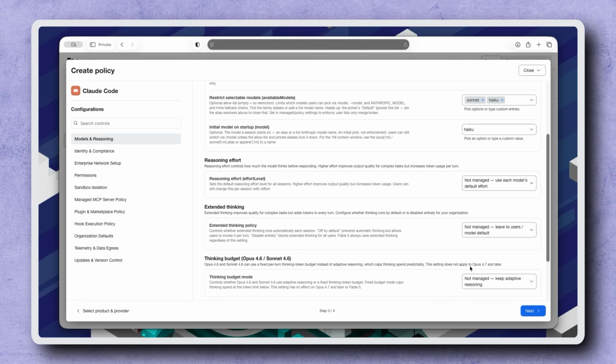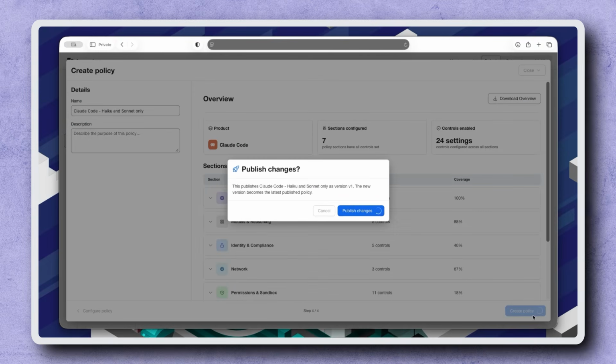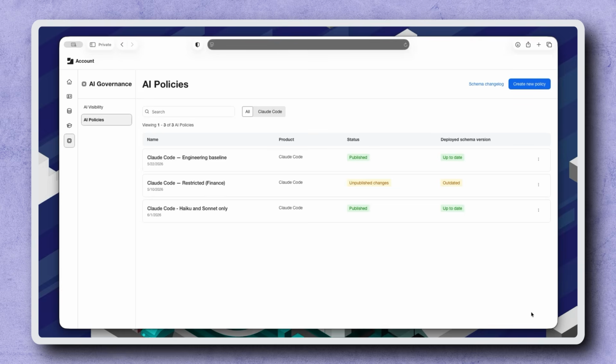When you're satisfied with the AI policy, click Next. Now let's give the policy a name. I'm entering Claude Code, Haiku, and Sonnet only. Review the policy, then when ready, click Create Policy. The policy will then be created for viewing here in AI Governance, and a blueprint component containing the configured settings will be created in Jamf Pro for deployment.